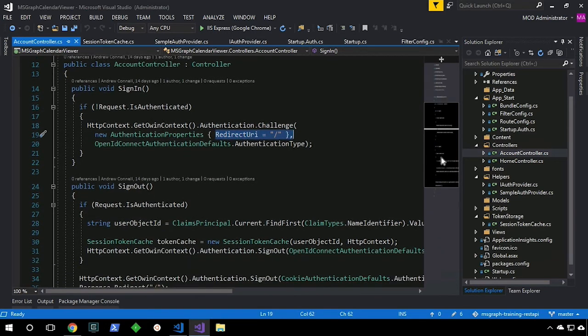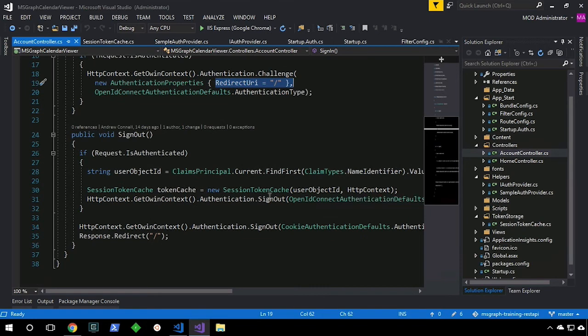Scroll a bit farther down. When I sign out, it's going to go get an instance of the token cache, and then it's going to try and sign that user out and then redirect them back to the main part of the app.